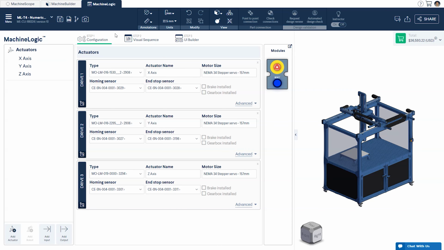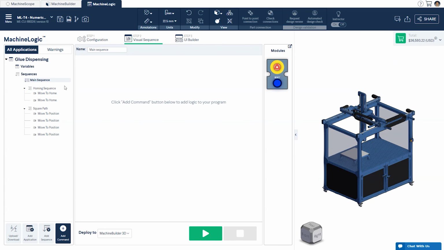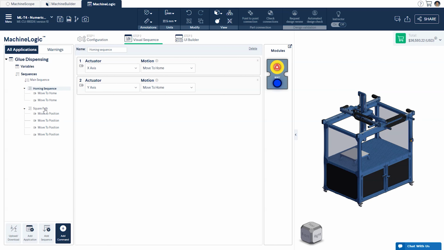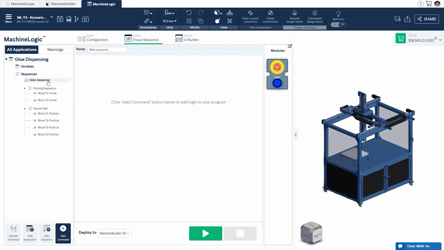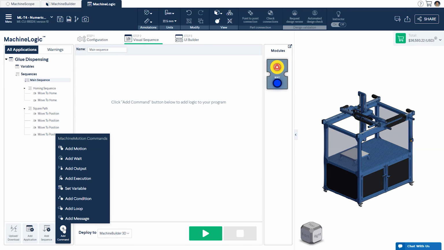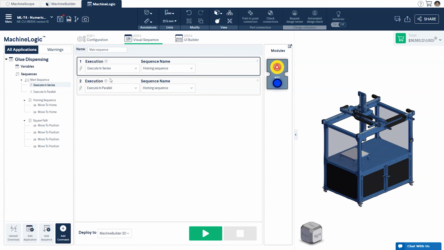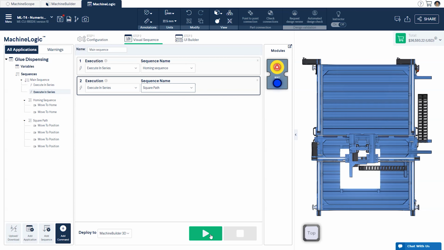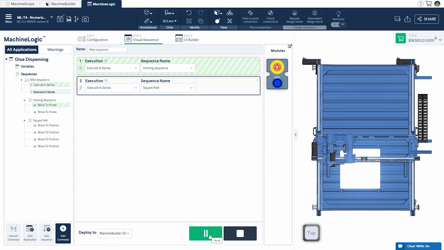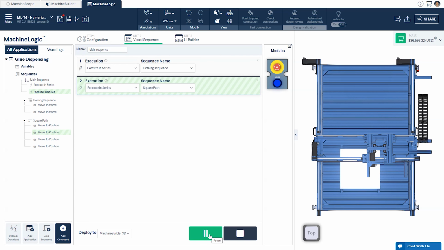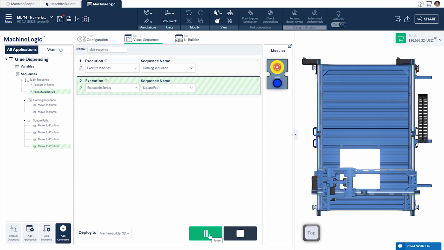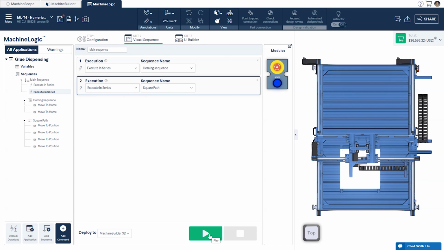On top of this, we've pre-assembled a basic application that includes a homing sequence as well as a sequence that will have the Cartesian system follow a square path. We'll build our basic application in the main sequence and press play to see it run. With the basics complete, we can get started.